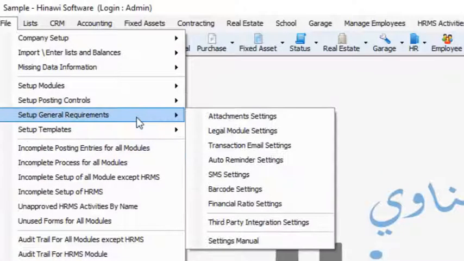We also have set up general requirements, which contains everything regarding SMS, the attachments, auto reminders, transaction emails, everything regarding emails and SMS. It's all contained from here.